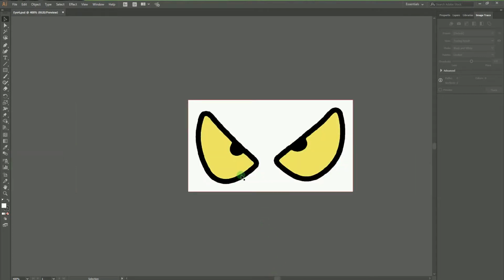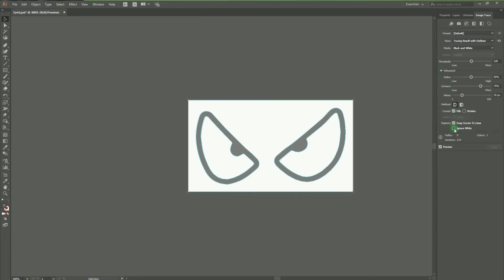So now we can click on this little doohickey right here, and we can say we want a preview. We want tracing result with outlines. You need to click the advanced button here. Make sure you click ignore white. Right there. You click ignore white, you won't end up with this border around the outside once you trace it, which becomes a pain to remove if you don't. So we say trace.